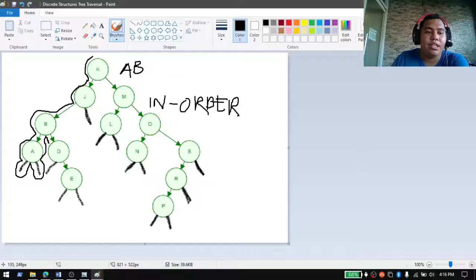We reach D for the first time, so we do nothing. Then we go to the left node of D, which is nothing. It's null, so we go back to D, which we reach for the second time. So we actually print it. We get the node D.